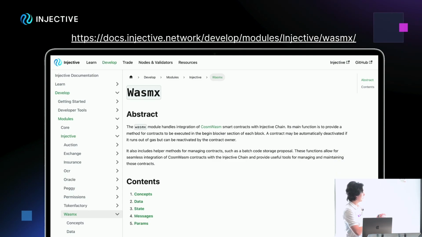So we have created our own module for this kind of mechanism called WasmX. If you would like to read more in depth about this after the presentation, you can do so by going to the doc site at docs.injective.network. Honestly, might as well just do it in parallel. So if you come up with specific questions, you can just ask me at the end of the presentation.